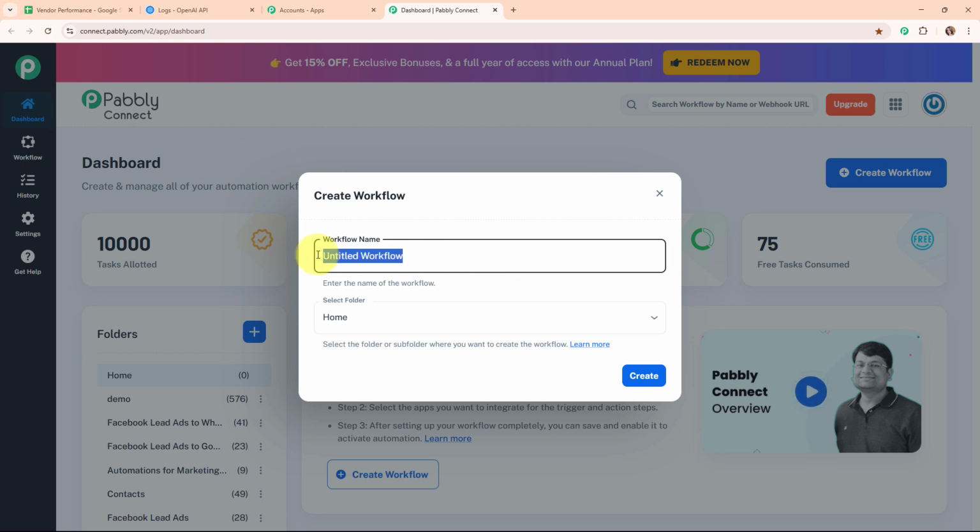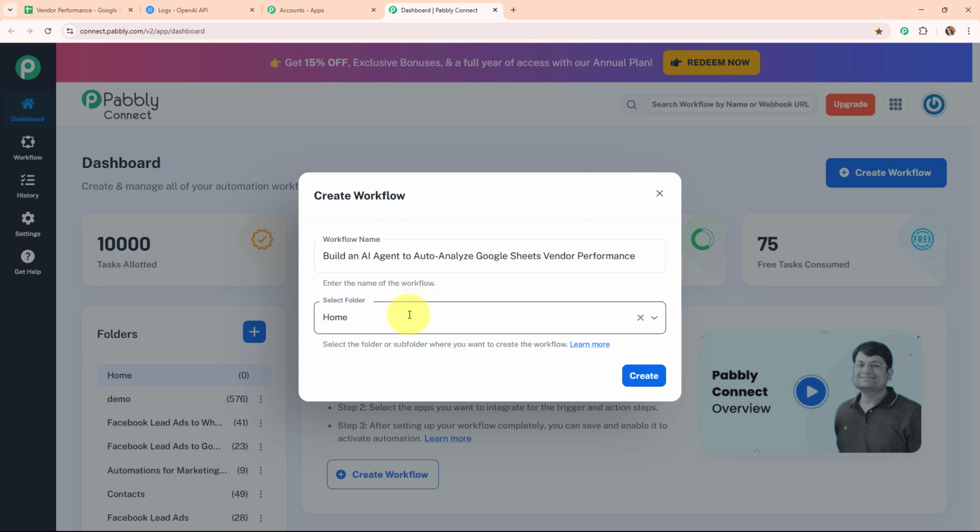Now here in this create workflow dialog box I have to give a name to my workflow. So here I'm going to give the name as build an AI agent to auto analyze Google Sheets vendor performance. And now after giving a name to my workflow, it is asking me to select the folder.